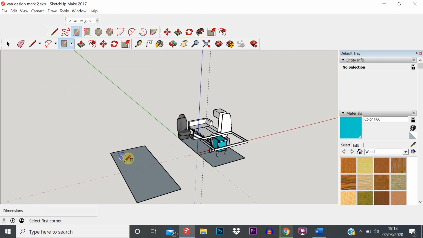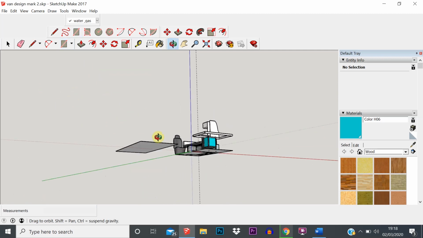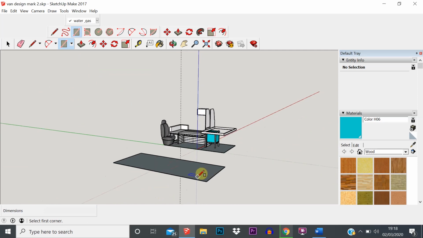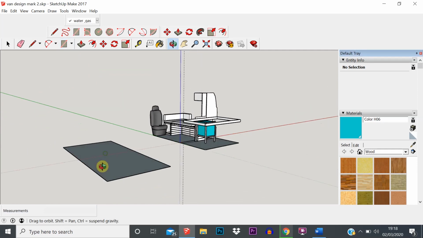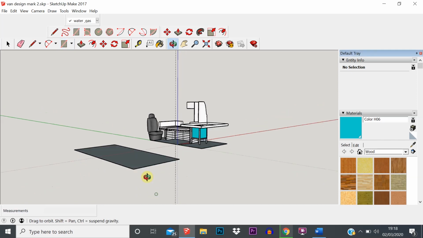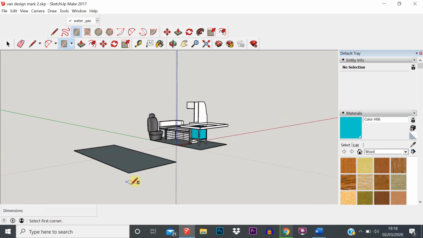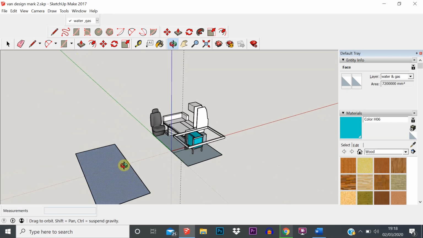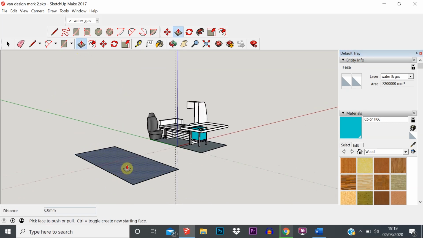So that's correct. Great. We've drawn a rectangle. Let's say that you want to mimic the thickness of a floor, the floor that you're going to put in your van. So what we can do is then extrude that rectangle. This push-pull icon here, the rectangle with an arrow coming out the top, that's your push-pull tool. And that is what transforms a 2D rectangle into a 3D shape.